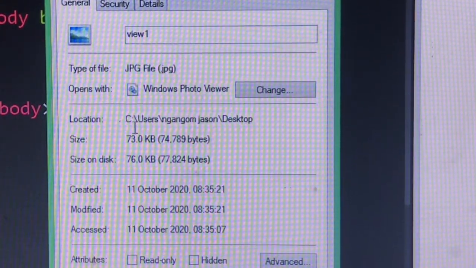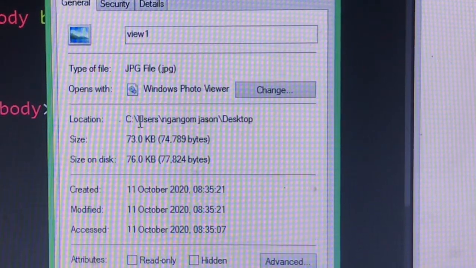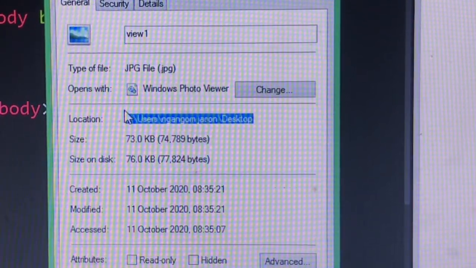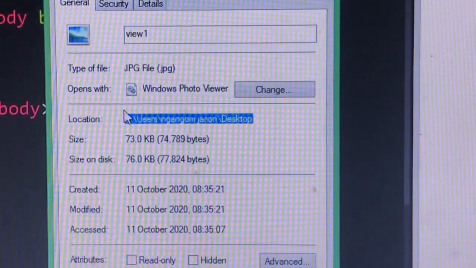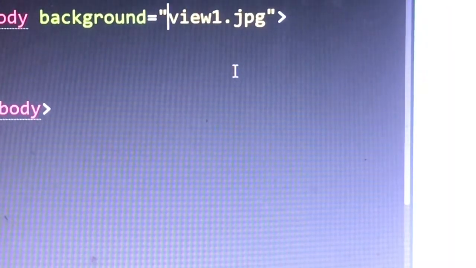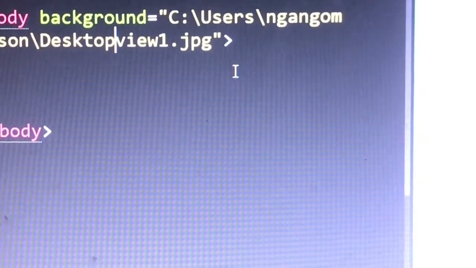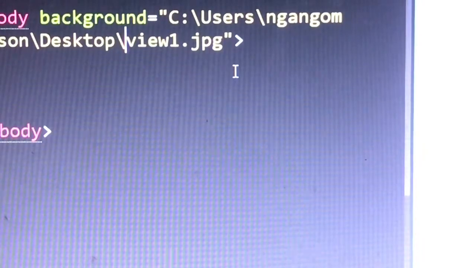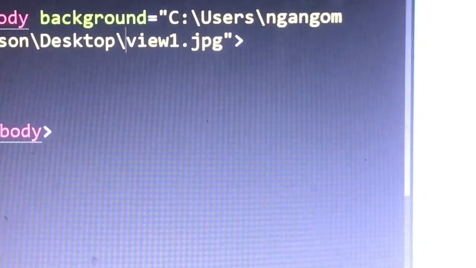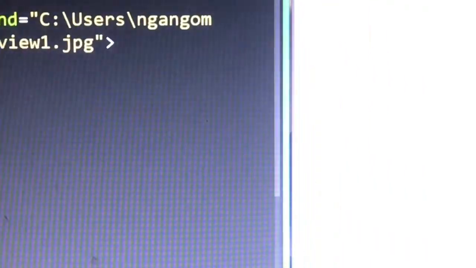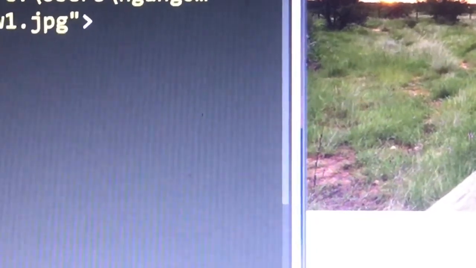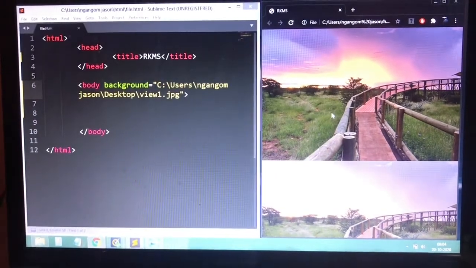The file name is the same. You have to copy this location. Just Control C to copy, and you have to paste it in front of this. Paste. Backslash. Now save it. Now here the picture comes again. What was the problem over here? I'll tell you.